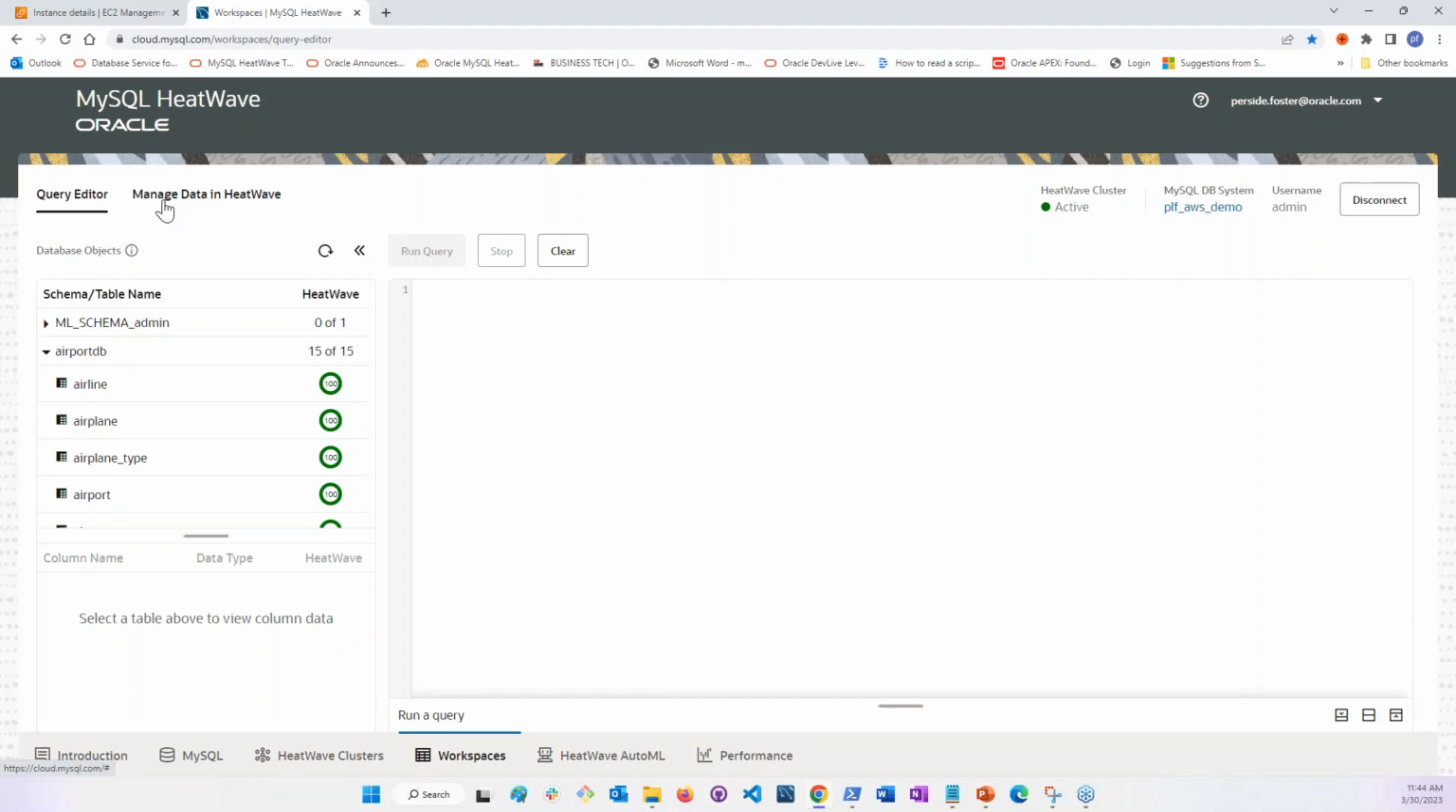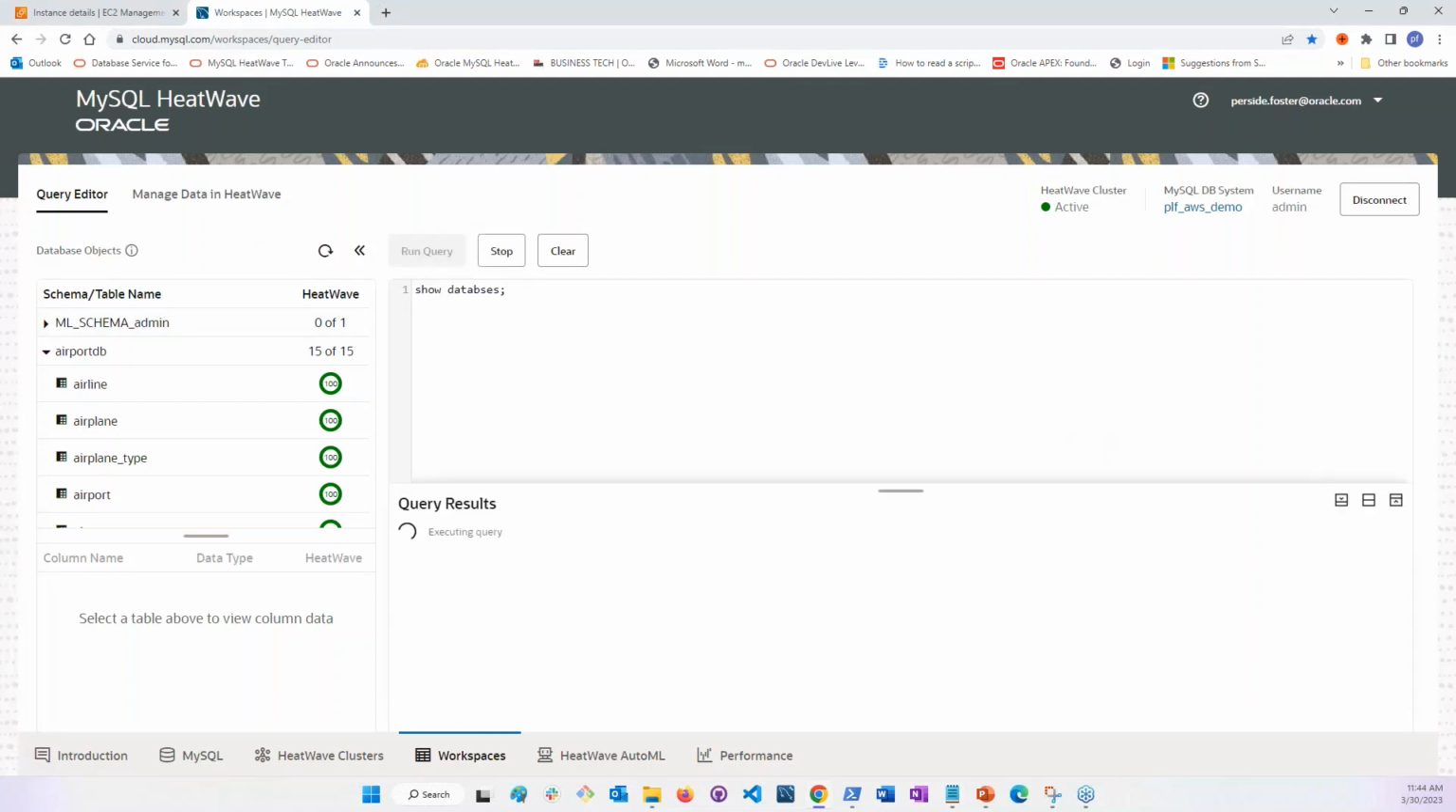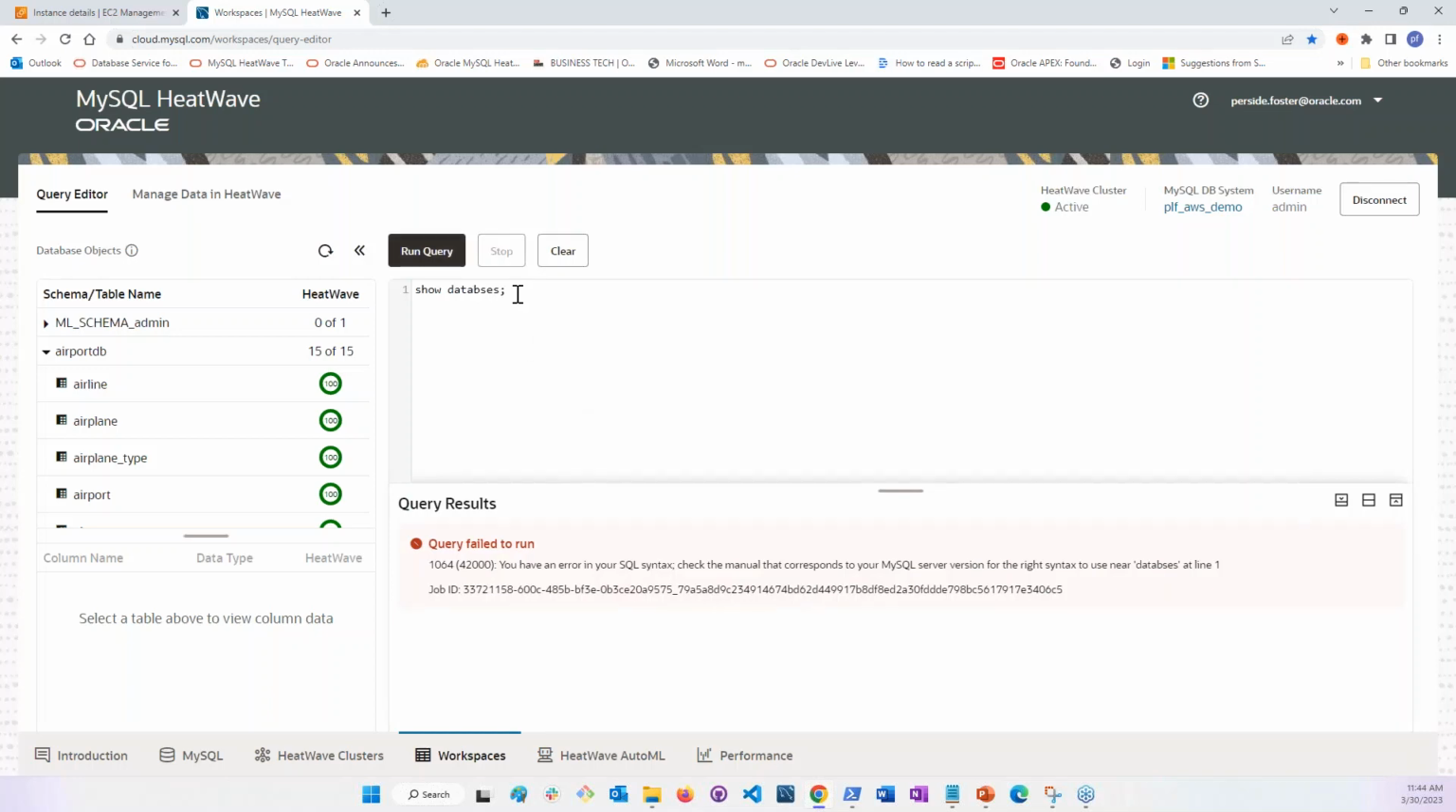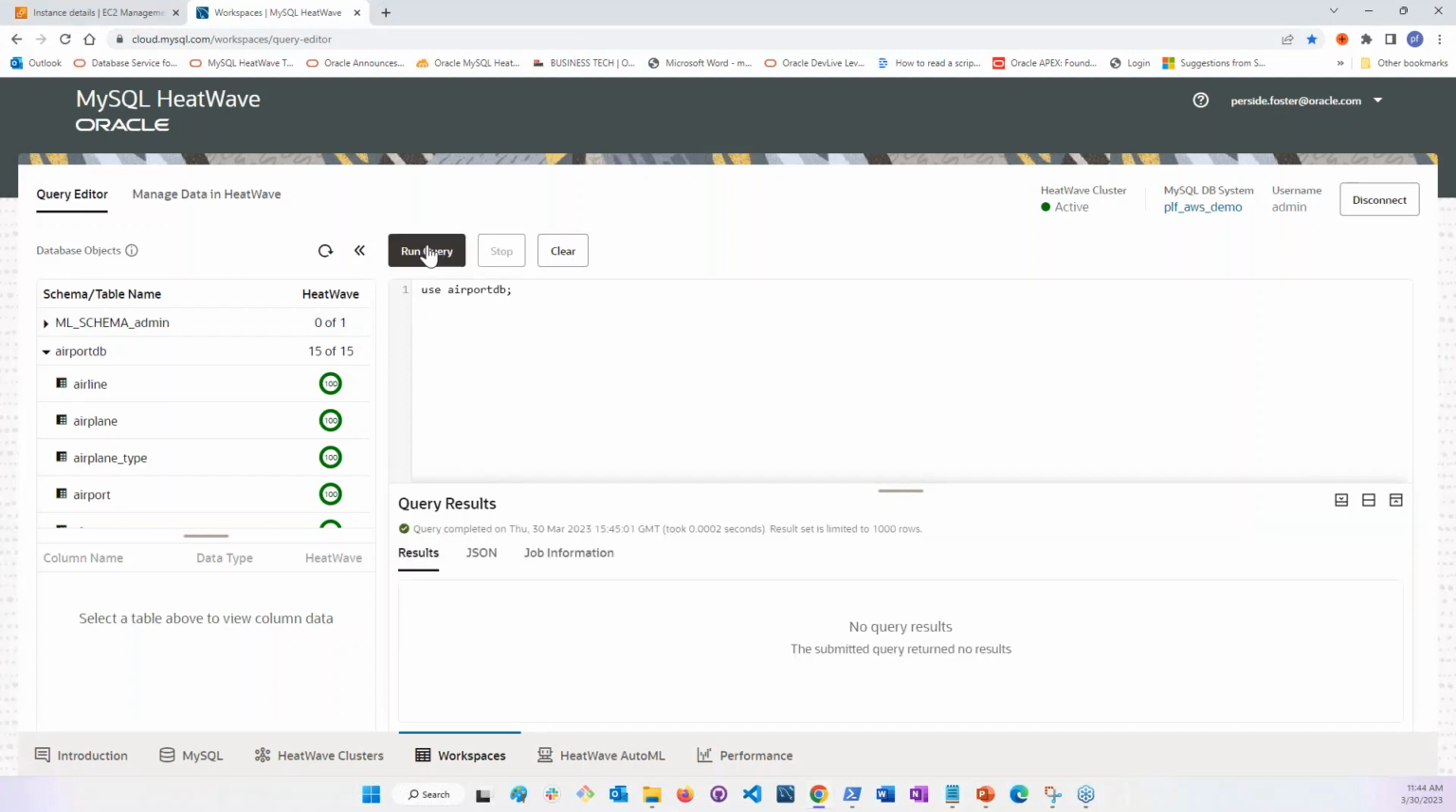So now let's do some queries, just like I did with AWS. Here, let me get my cheat sheet. The first thing I want to do is know what databases are in here. So I'm going to paste it with Control V. Run query. Oh, I think I did something wrong, but we're not going to waste time on it. Let's just say I'm going to use Airport DB. Let's see if it keeps giving me errors. This time it worked. I can use my Airport DB.